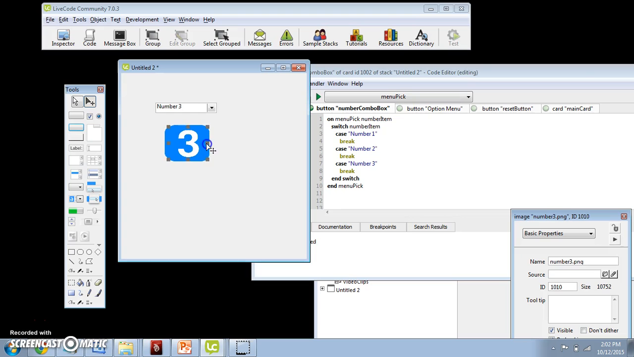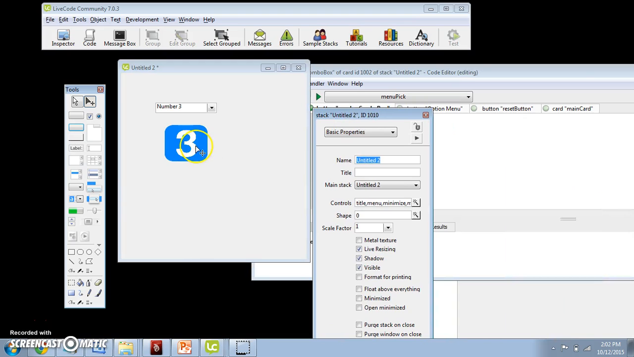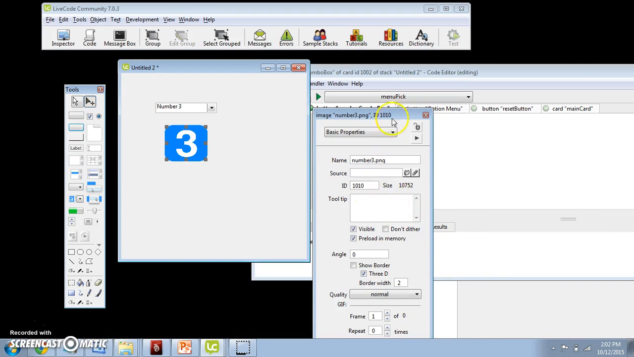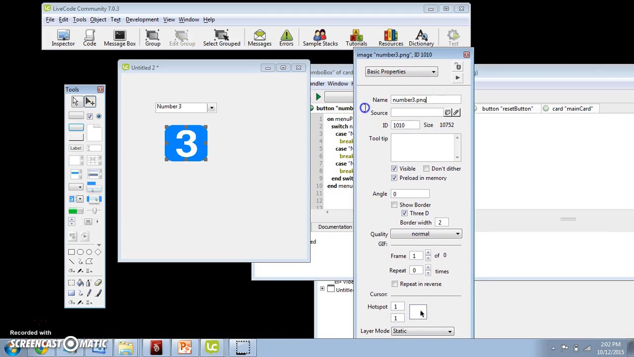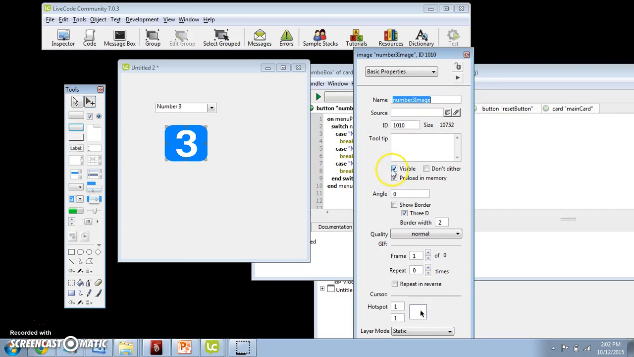Okay, there's a few things we have to do here. Number 1, we have to lock all the controls. But before we do that, we're going to call this one number 3 image. And we're going to go to where it says size and positioning, and we're going to lock it. If we don't lock it, it won't keep its size. It'll go back to its original size, which you don't want, obviously. And we're going to hide it.